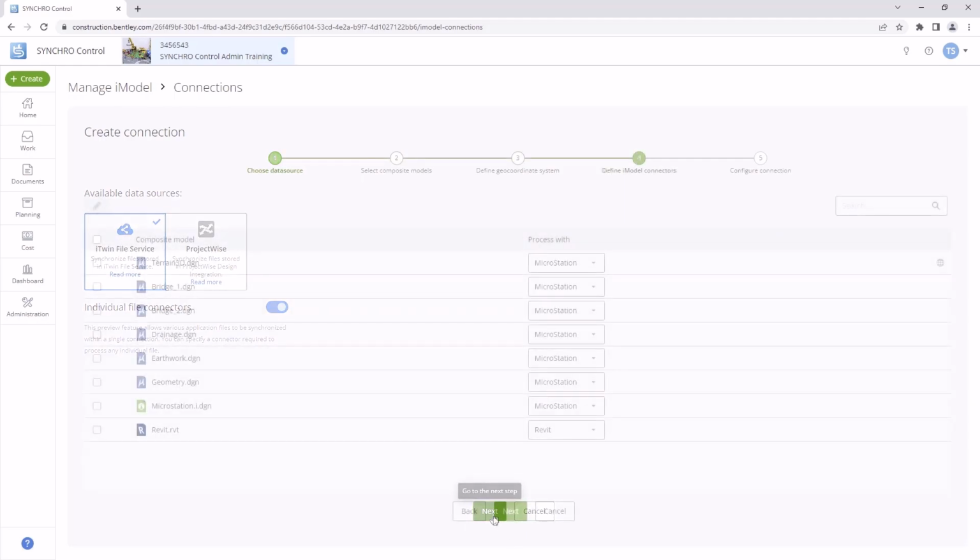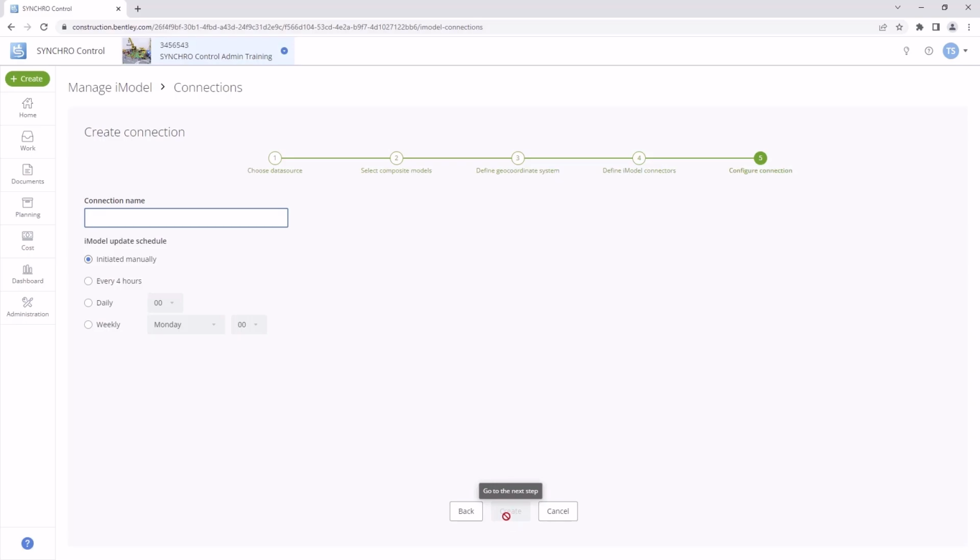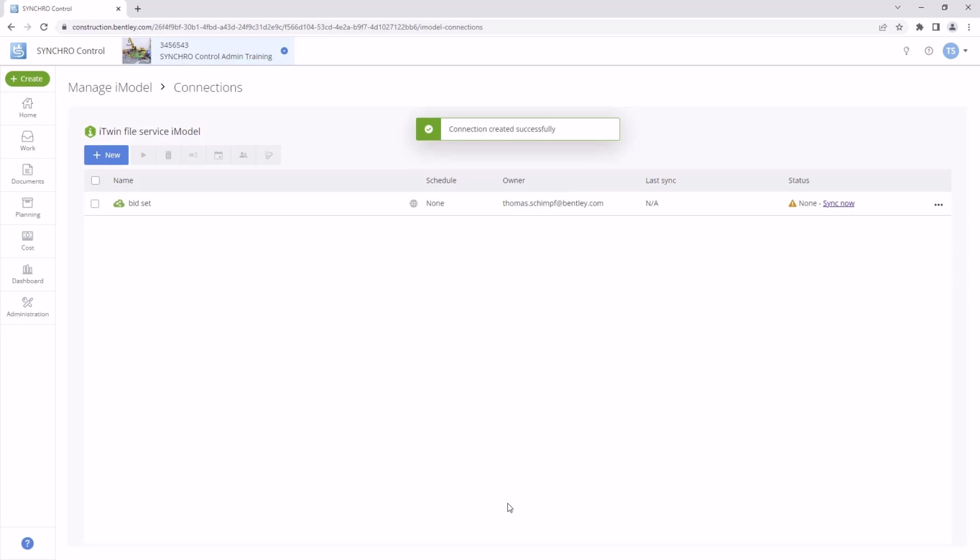Afterward, select the appropriate connector type from the drop-down, based on the source program of the model, and proceed by clicking Next. Assign a name to the connection and determine the synchronization frequency for design files to be integrated into the iModel. Scheduled synchronizations ensure that the latest versions of design files from the data source are consistently synchronized with the iModel. Opt for a schedule or select Initiated manually to update the iModel manually when new design files become available. Once the schedule is defined, click Create.